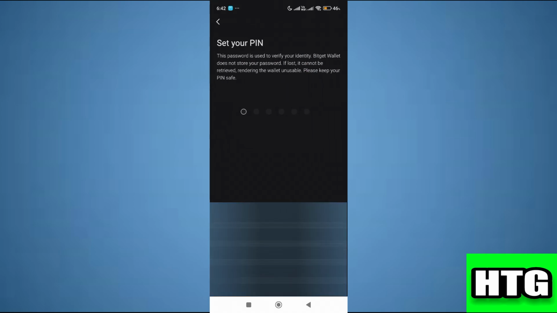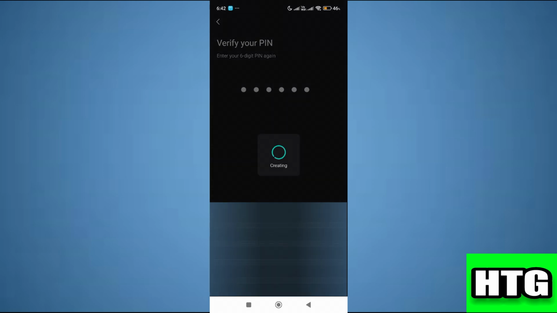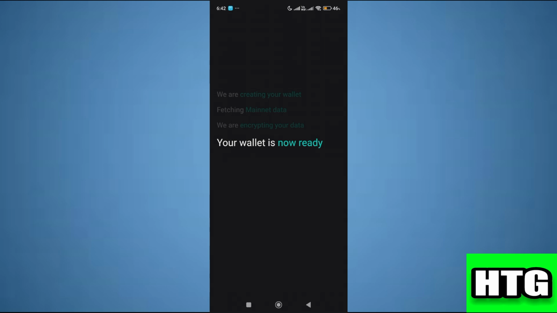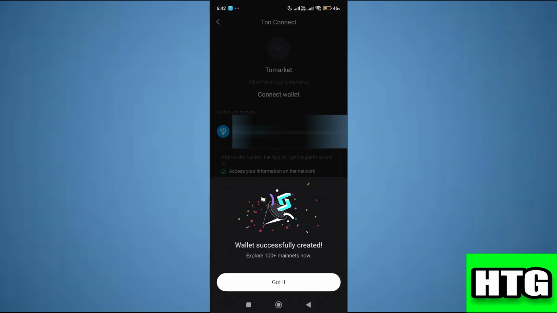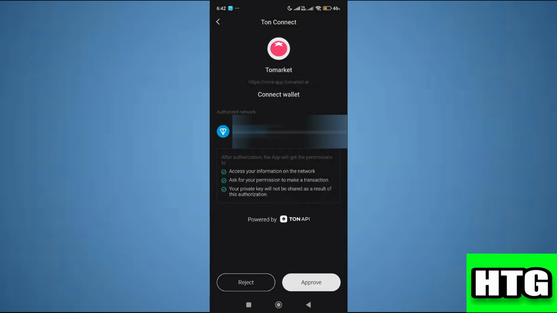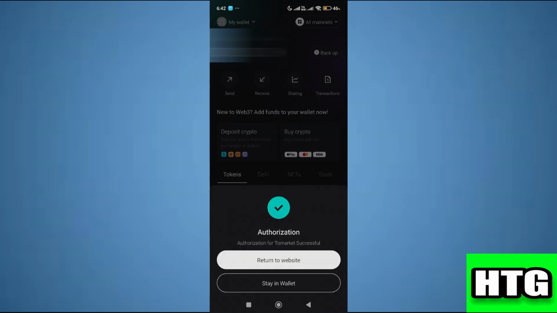Then set your wallet pin and confirm it. Then it will take some time. And your wallet will be created. Now tap on approve. And your wallet will be connected.